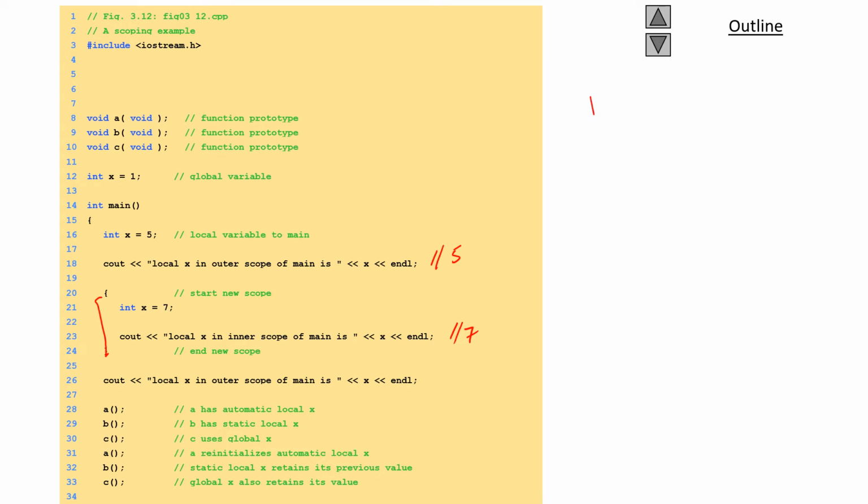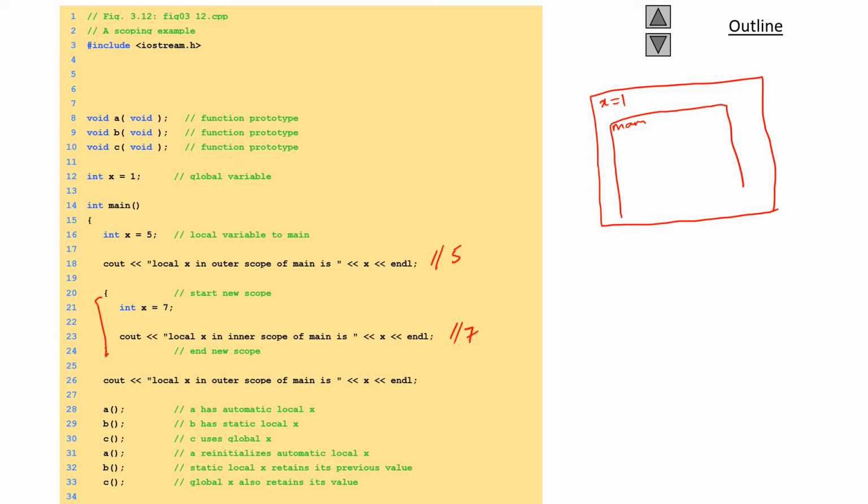So in terms of memory, this is how they look like. This is x is equal to 1. This is the global variable. Then we have the main. Inside the main, x is equal to 5. And then we have the block. And this is the block. And inside the block, x is equal to 7.